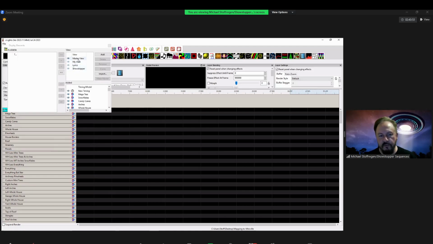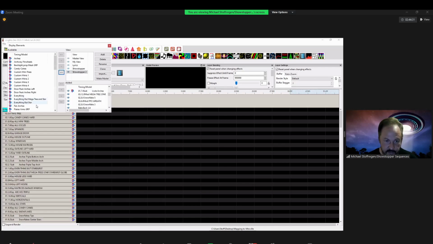I'm going to go to the master view and I'm going to clone it. And let's call this one, since it's the Showstopper layout, I'm going to tell it to use the Showstoppers. Oh, I have to make it 2 since I've already got one. All right, so we got Showstopper 2 in there. Then I'm going to select everything that is not a Showstopper group, and I'm going to move it out to the side.